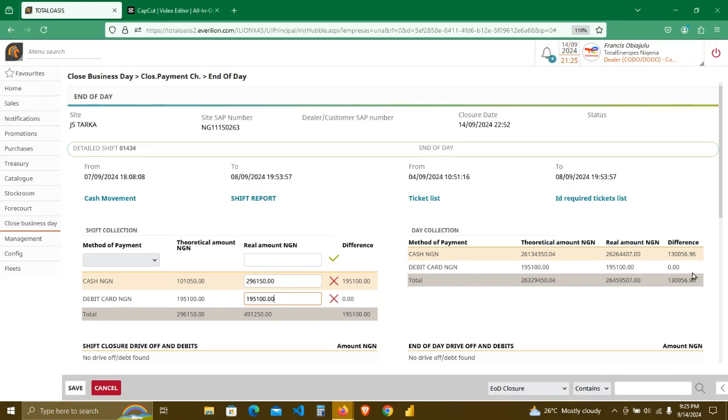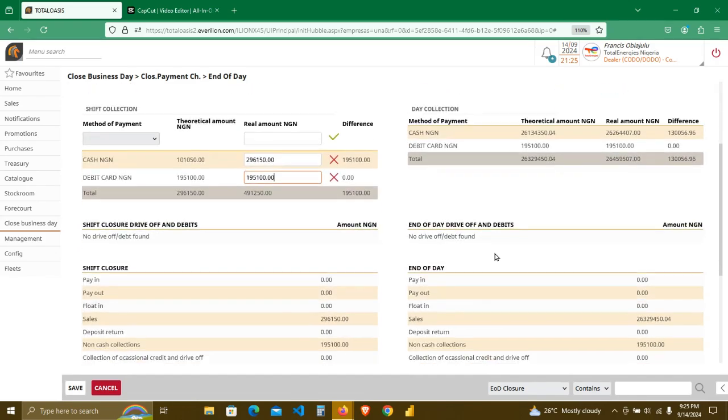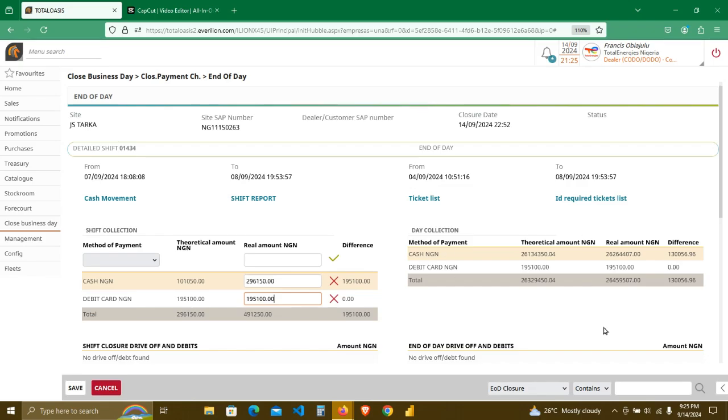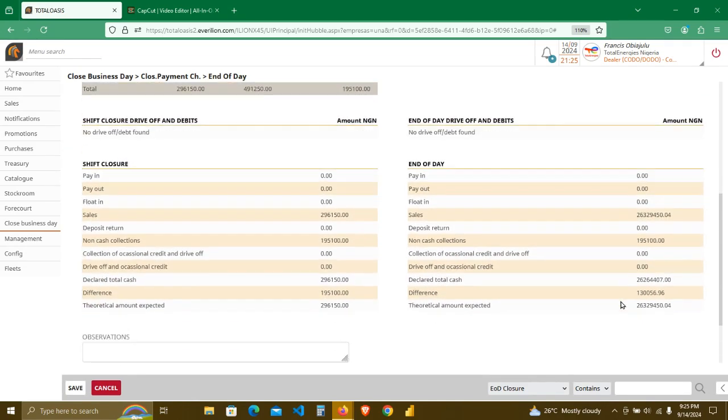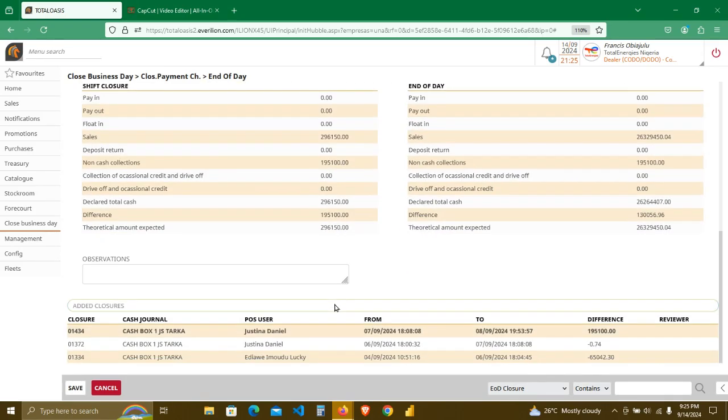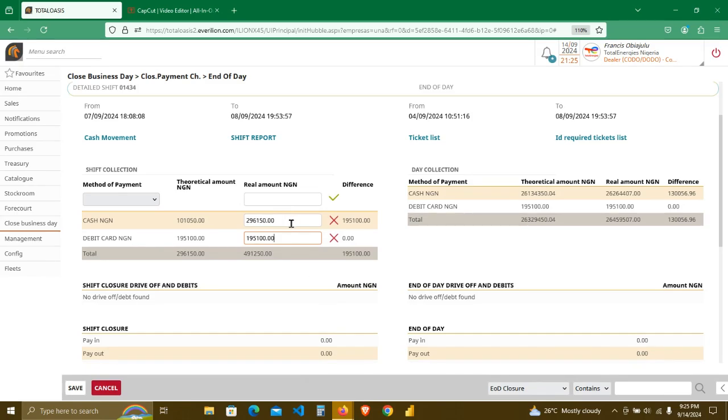Now this day collection just shows what everybody down here closed. So this is total, this is sum total of everything. Theoretical amount, real amount, and the difference. So we're trying to reconcile this one for Justina. Now for the cash, I can see that the difference is 195,100. So I see what Justina did. When she was closing her shift, she added both the debit card and the cash to close.